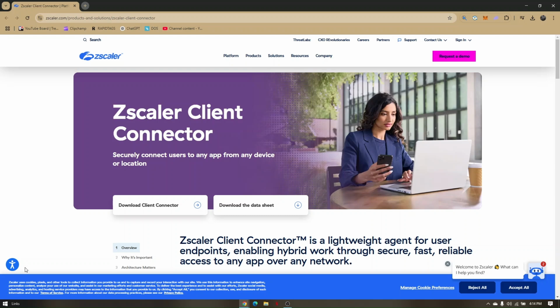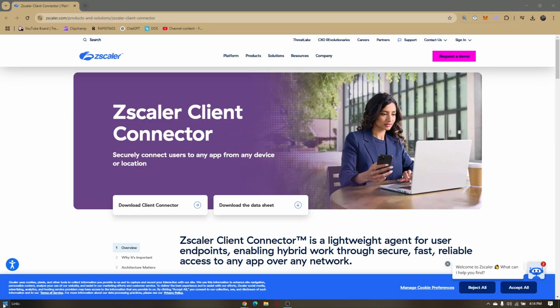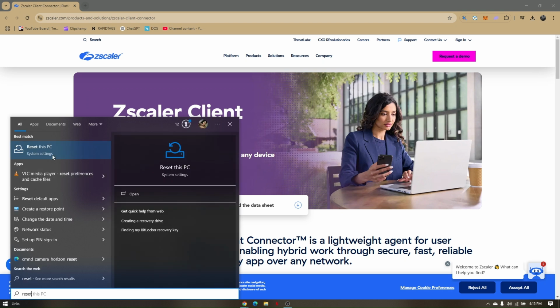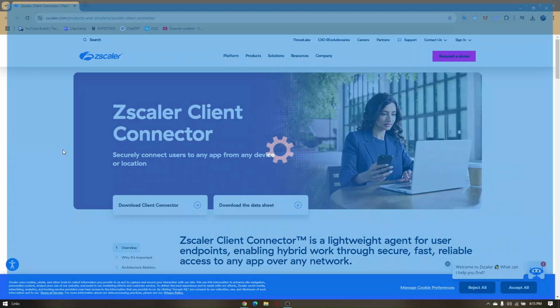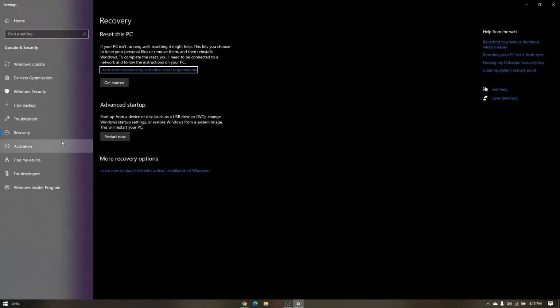So to do so, just go to your Windows icon, click on that, and then just type in reset. Now choose reset this PC. That will take you out to your system settings. Then here, you just have to go to recovery, and then on advanced startup setup, just choose restart now. Once your PC is fully restarted, you can go ahead and manually reset your PC without involving your important files.